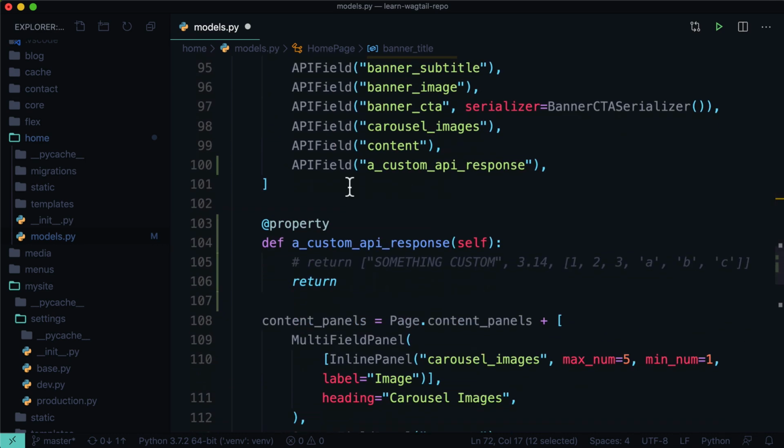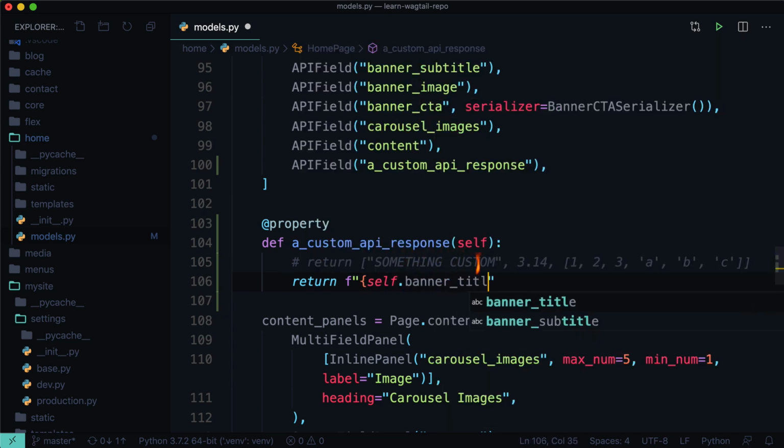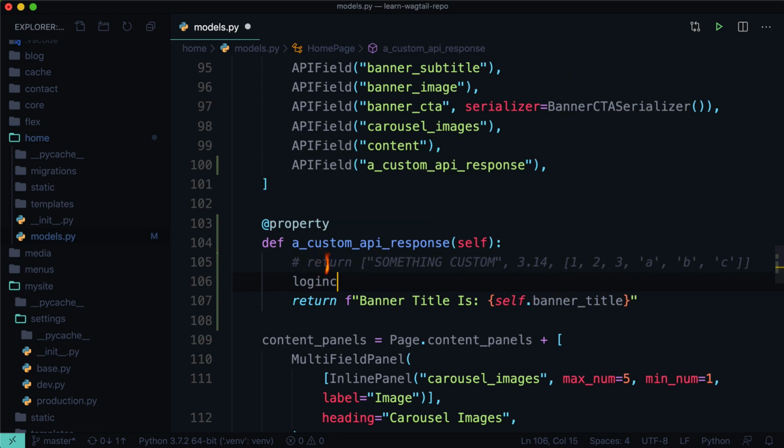And so as an example, I could return an F string. This is Python 3.6 or later. So we could do self.bannerTitle. And let's put, this banner title is, and just banner title. So it's not a great example, but it does show you that you can use self.bannerTitle, really anything in here. You can literally do any sort of extra logic that you want in here. Logic goes in here, and you can perform anything you want within the realm of Python, Django, or Wagtail.